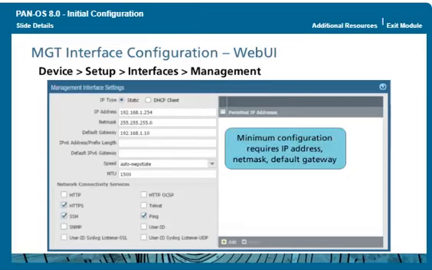Launch a web browser connection to https://192.168.1.1. Log in using the default firewall username and password. Select Device, Setup, Interfaces. Click Management. In the window that opens, configure the network settings for the MGT interface. Reconnect to the web UI using the new network configuration.